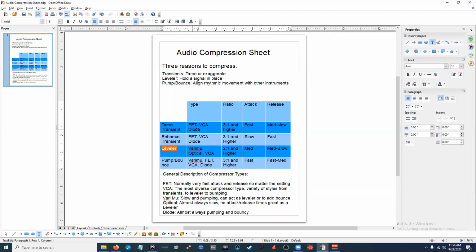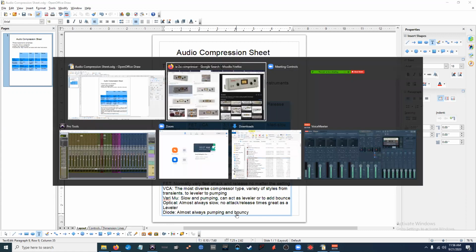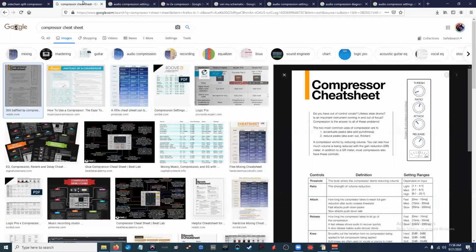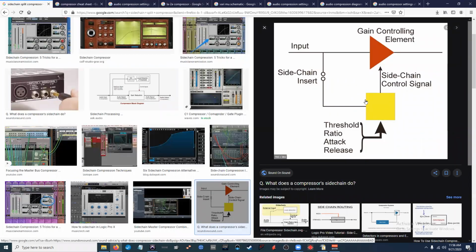You're not going to get it to enhance transients or tame transients. I didn't put it there, but pump and bounce, it could make things pump, but typically it's just used as a big old squeeze and hold something in place. The last one I have on here is diode. Diode's pretty rare to find, and it works just like all these other ones, except instead of an optical cell or a FET transistor or VCA, you have diodes controlling it.